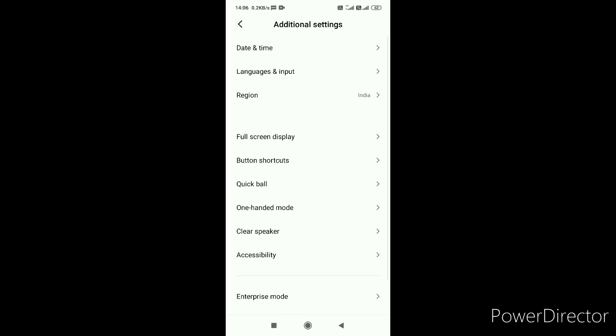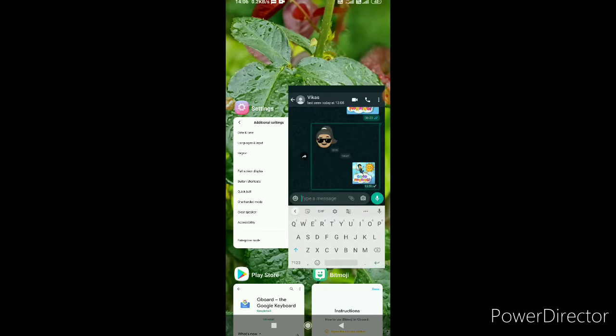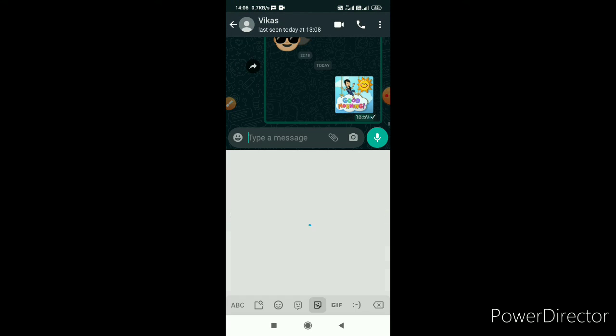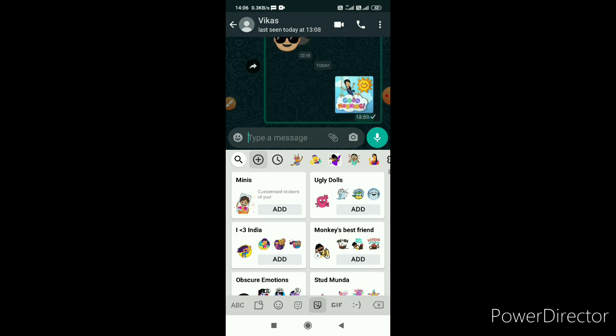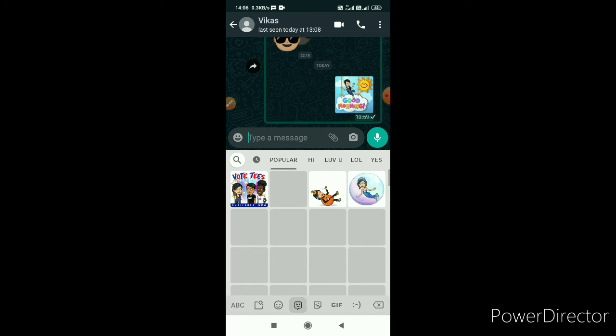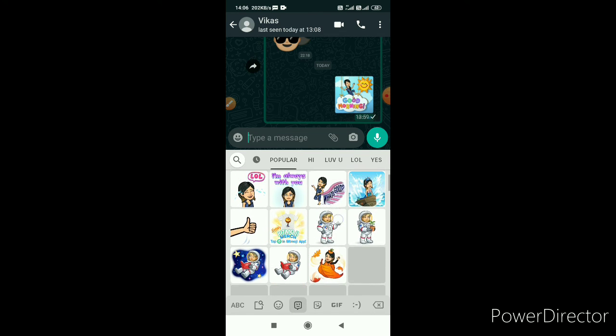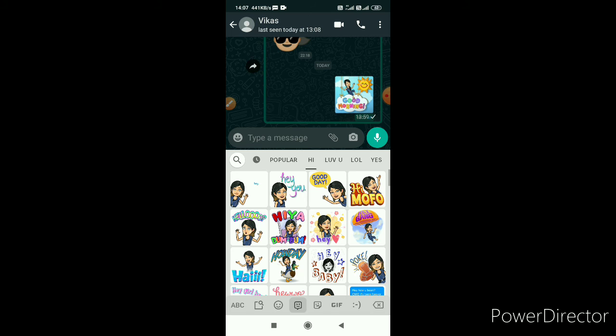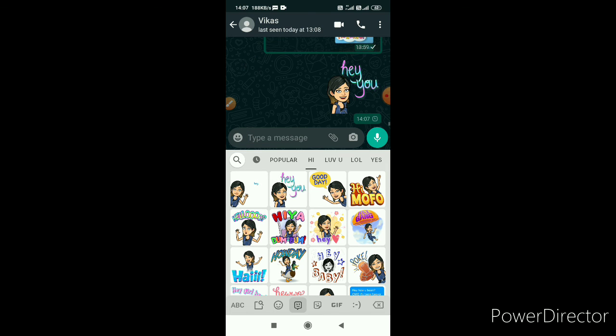and then in WhatsApp click on this smiley, and here you can see our Bitmoji is ready, all stickers. See.